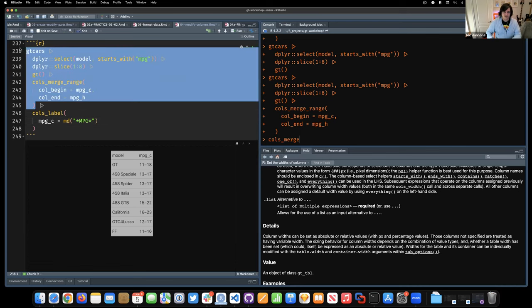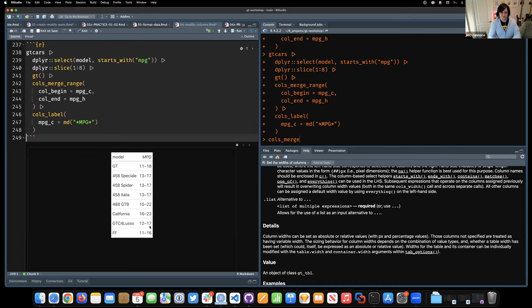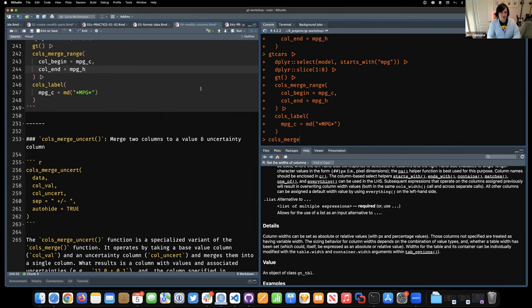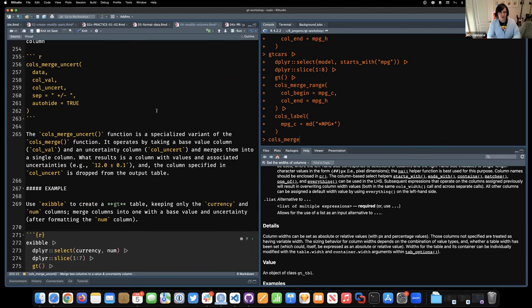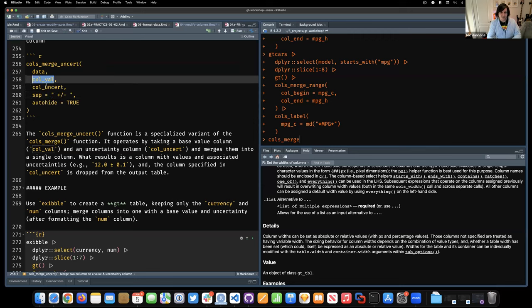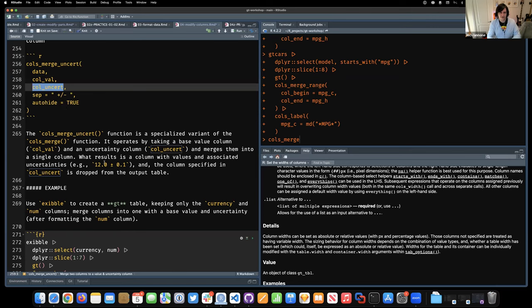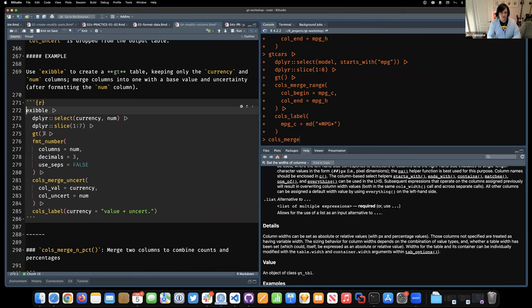One thing you usually do want to do is change the column label. In this case, we'll change it to something more meaningful because the values were mutated. MPG now instead of mpg_c. So that's cols_merge_range. We can use another one, which is specialized: cols_merge_uncert. It merges two columns into a value plus an uncertainty column. In this case, we have a way of formatting it. Plus or minus just gets transformed into something that looks a bit better depending on the output format. But it's pretty much the same thing. The first column is the value, the second column is the uncertainty, which is plus or minus. You get this in the end. Okay, so let's run this up to the formatting part.